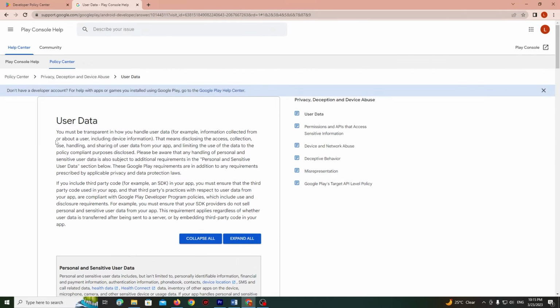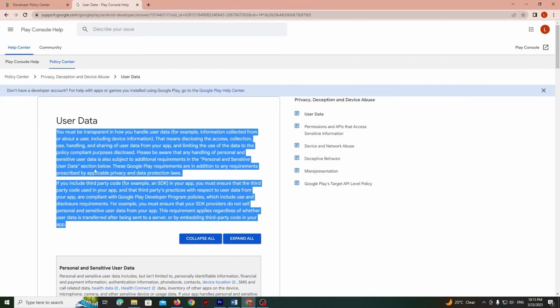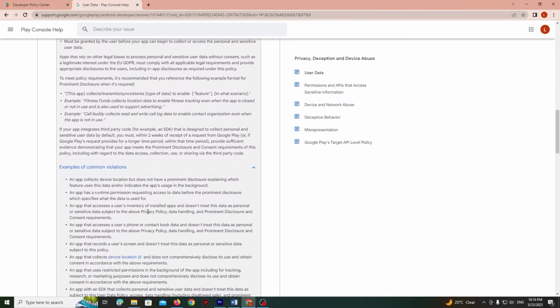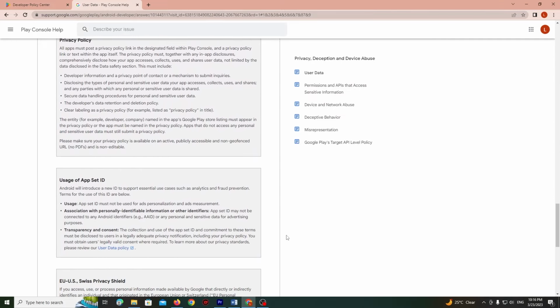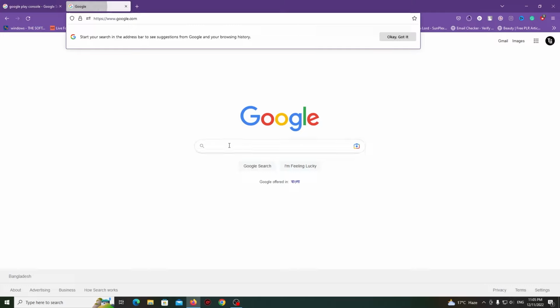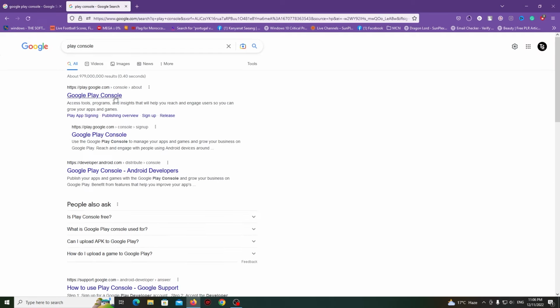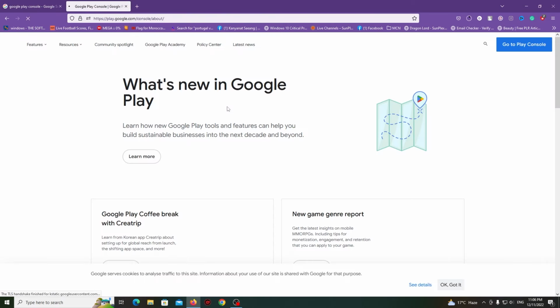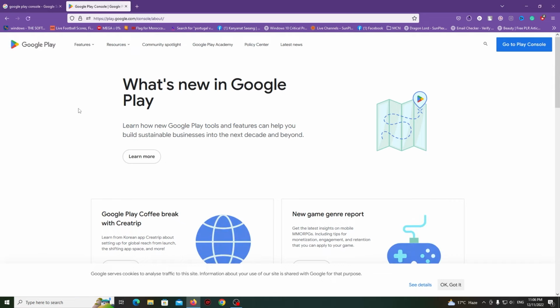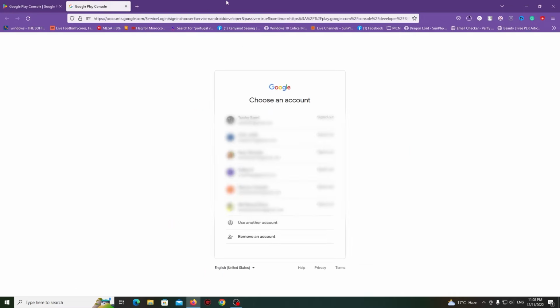To create a Google Play Developer Console account, please follow these steps. 1. Go to the Google Play Developer Console website, https://play.google.com/apps/publish/. 2. Click on the Sign In button in the top right corner of the page.